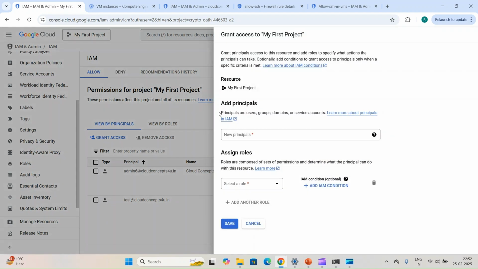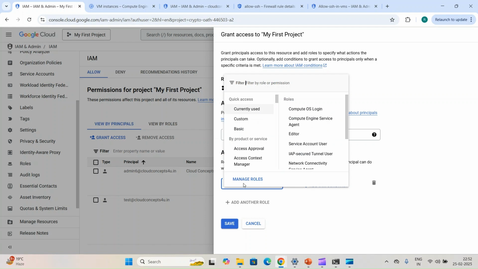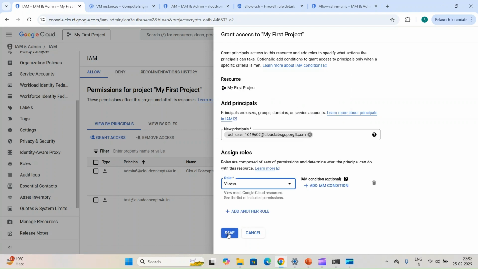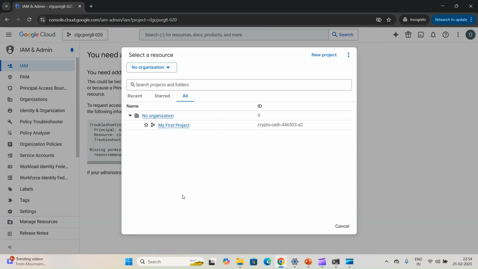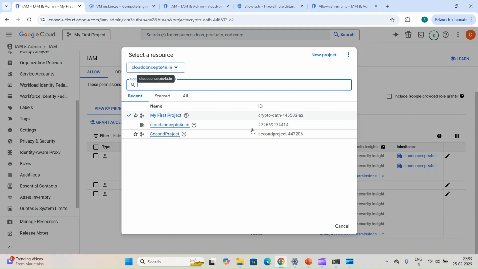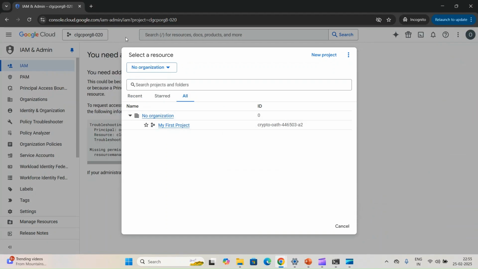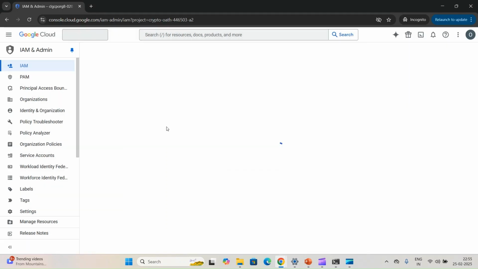Now we can provide him some role so that he can see at least our VMs. I will click on grant access, give him this role, the basic viewer role, and click on save so that he can see our project. After waiting quite a long time, it is now showing my first project, the same project which I have, my crypto auth. So now it is showing for this specific user. Let's go into this user and select my project.